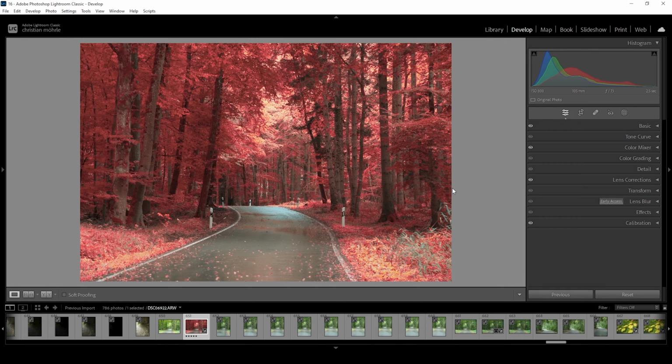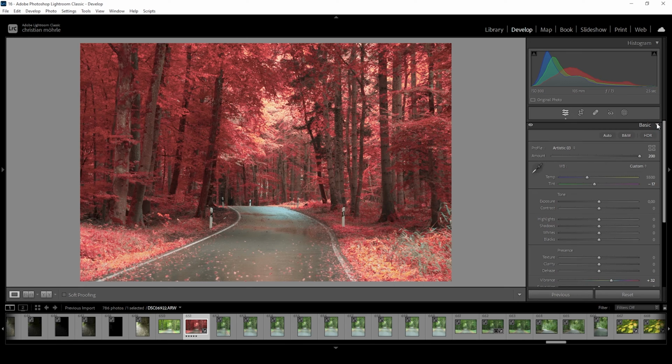However, at this point, we are not done because we still need to do some basic adjustments and some masking. So let's do that. I want to head back into the basic panel and give this whole image a darker look. So let's bring down the exposure, making this forest look way more gloomy like this. And I'm also going to bring down the shadows, introducing more contrast.